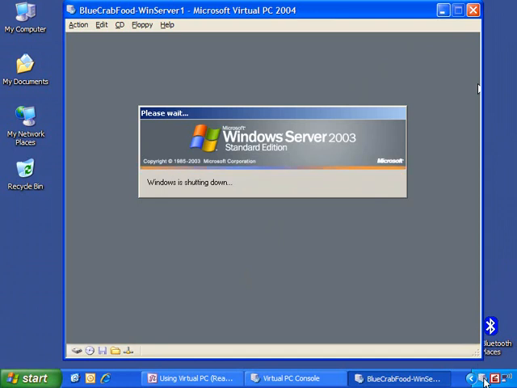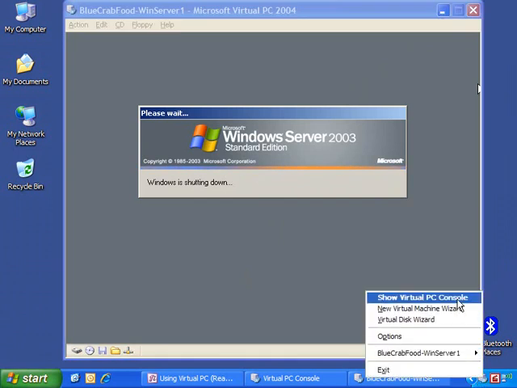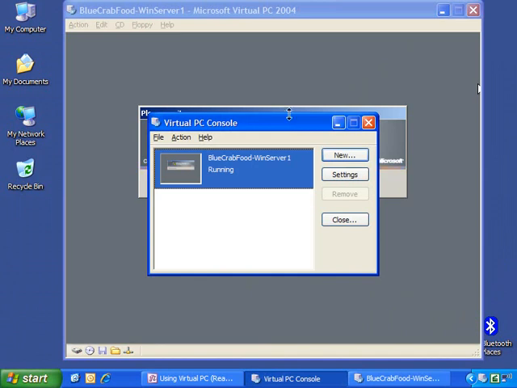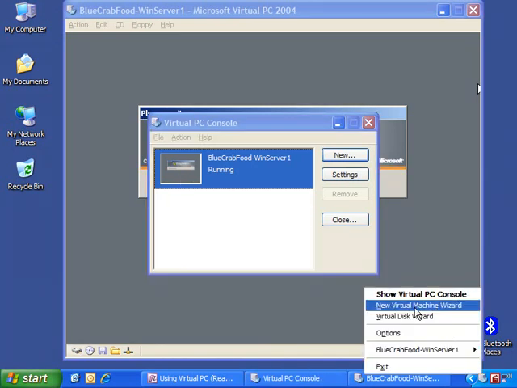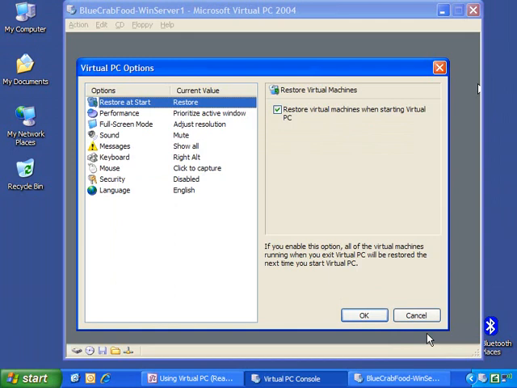If you'll notice down here in the taskbar, there's a Virtual PC little icon. If I right click on this, this can be used to show the Virtual PC console, which is this right here. That's the console. If I click again, I can go into the new virtual machine wizard. I can go into the virtual disk wizard. I can go into options. These are options for Virtual PC.